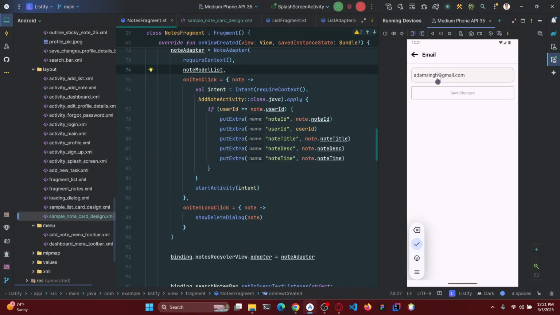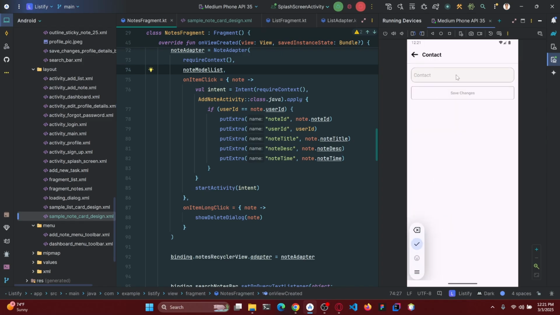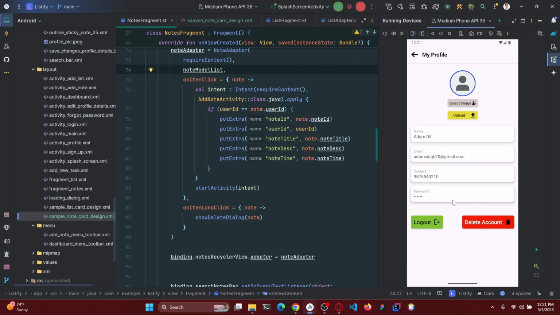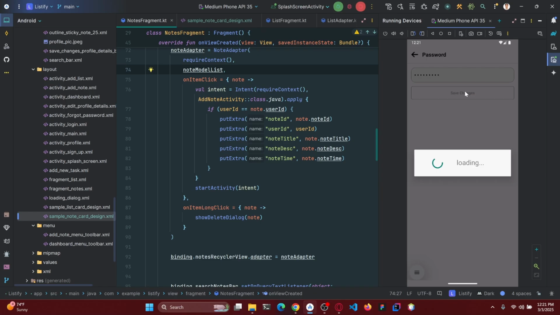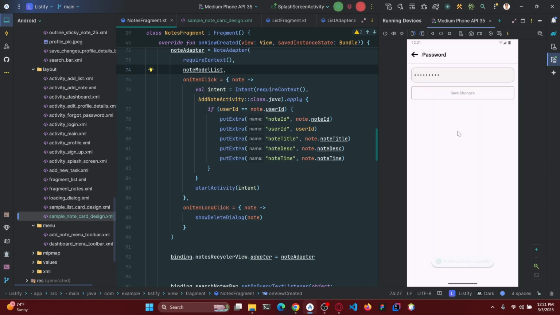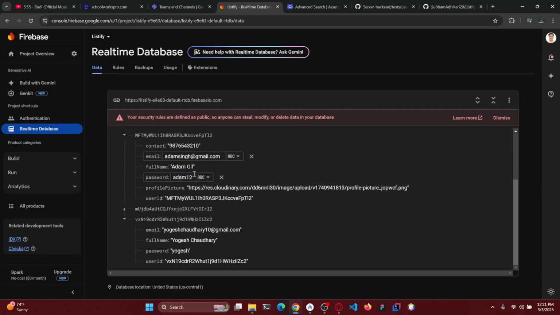Let's say I want to change this. I've saved the change, and again a message says profile updated successfully. I want to add a contact. So let's say this is my contact, and I want to save it. I can also change my password. So let's say Adam 12345. All right, let's save it. The password is changed, as you can see.